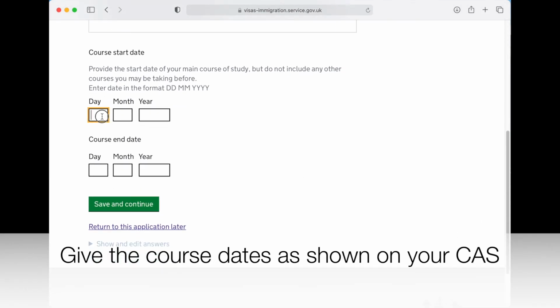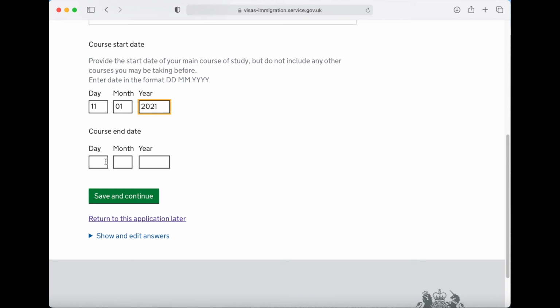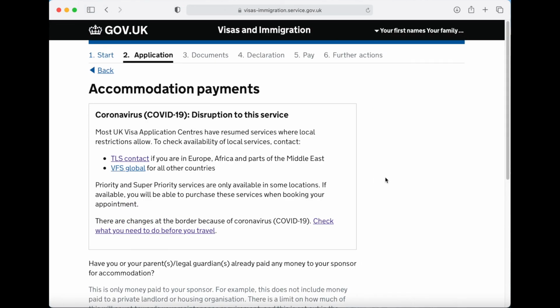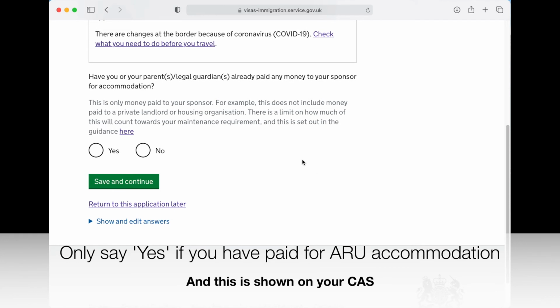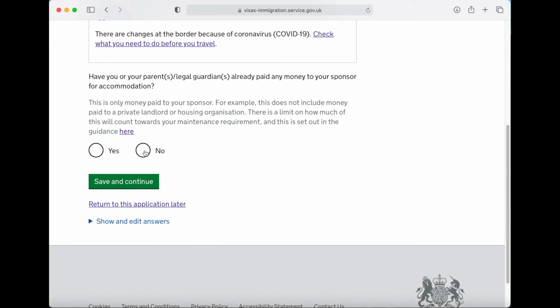Give the start and end dates of your course exactly as they appear on your CAS letter. Only choose Yes here if you've made a payment for accommodation provided by ARU and this payment is shown on your CAS letter. If you'll be living in your own privately rented accommodation, you can choose No.